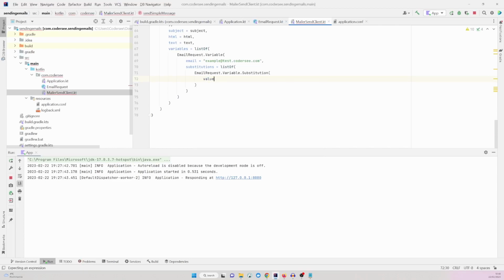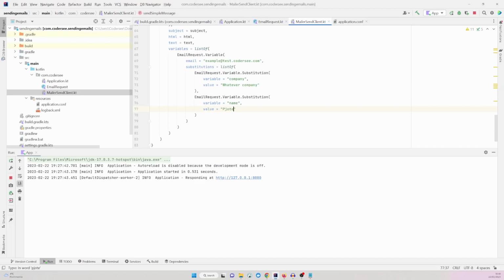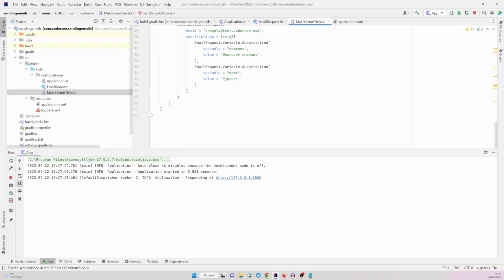For variable, let's use company. For value, whatever company. The second one, Substitution, this time for variable called name. I would like to put value Piotr. Okay, so at this point we have the email request prepared, and what we have to do now will be simply invoke our previously created function and handle the response.